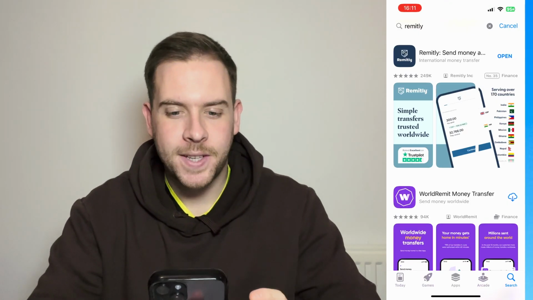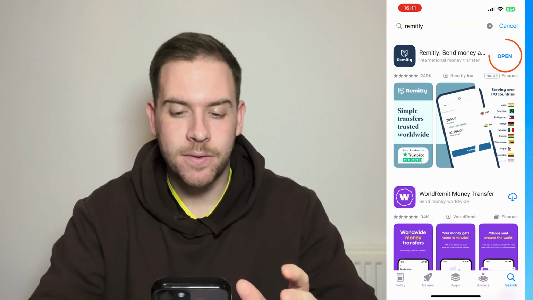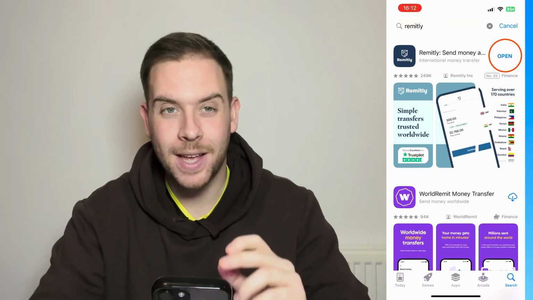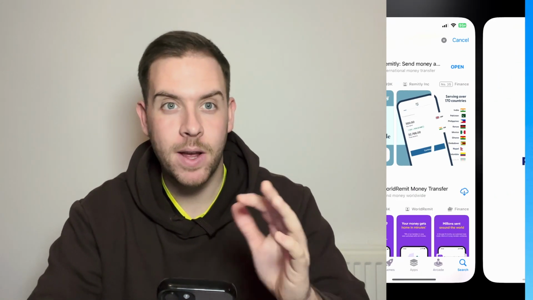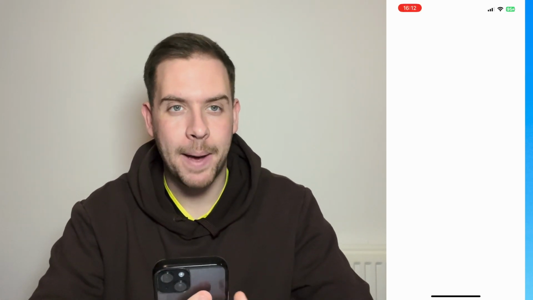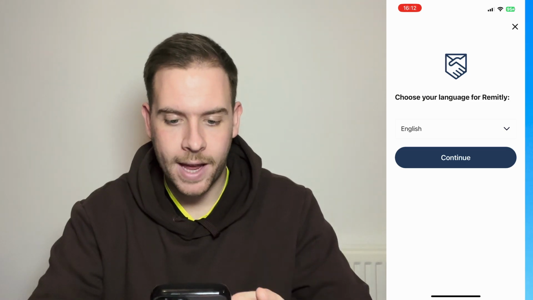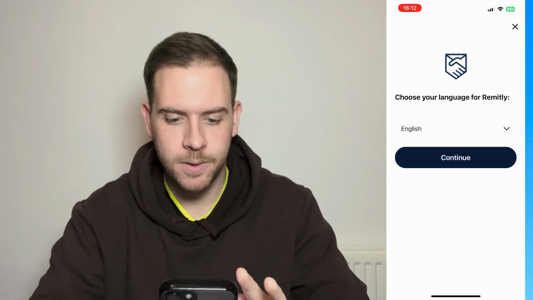So guys, as we can see, Remitly has downloaded on this device, and we can basically press the open button from within the App Store, that's going to launch the app for us. Press open and just give it a little second to load the app successfully. Choose your language for Remitly. I'm going to select English.